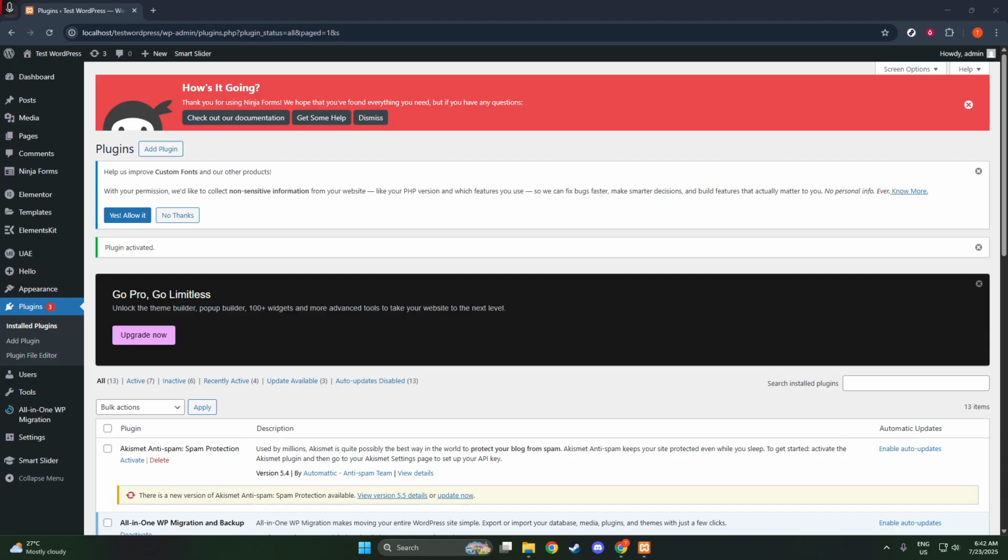With the plugin activated, you'll notice a new option under Appearance in your dashboard menu. Go ahead and click on Elementor Header and Footer Builder. From here, you'll be entering the realm of custom header and footer design.